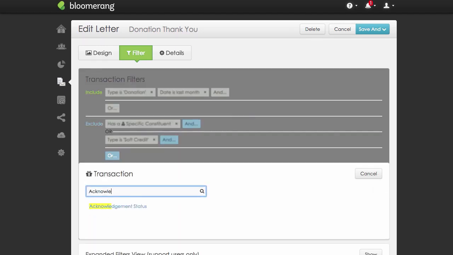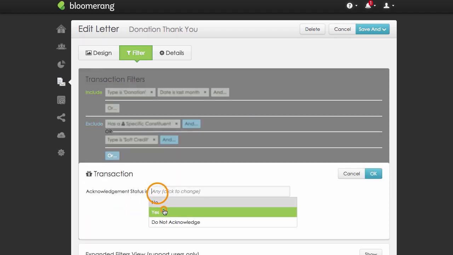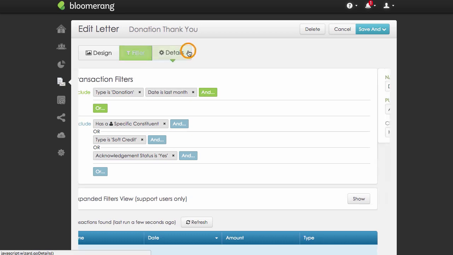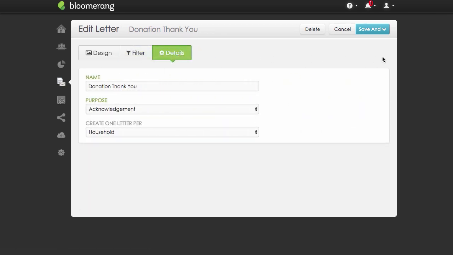Exclude transactions that have already been acknowledged. You can also reference reports in a letter so you don't have to rebuild your filters. Go to the Details tab to edit the letter details. Click Save and Preview.